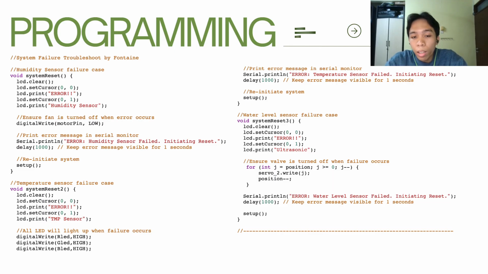And after that, the serial monitor will print the message saying temperature sensor has failed. And after that, it will run the setup function again until the error faced by the TMP36 sensor has been resolved.